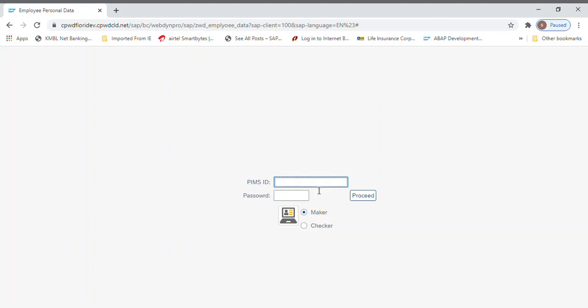Since all this data is sensitive, I am not going to use anybody's PIMS ID, though I have access to everybody's. I'm going to use my test user ID, which I created for testing this application. Otherwise, your PIMS ID would be your user ID and password, whatever you have received from your office, that you have to use. Let me enter it. So I'm logging in as a maker here.